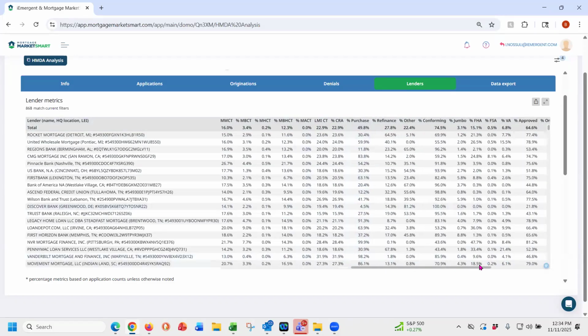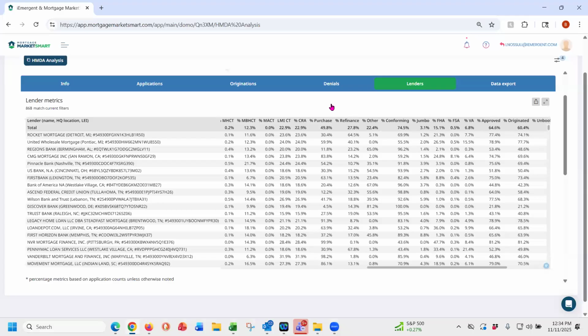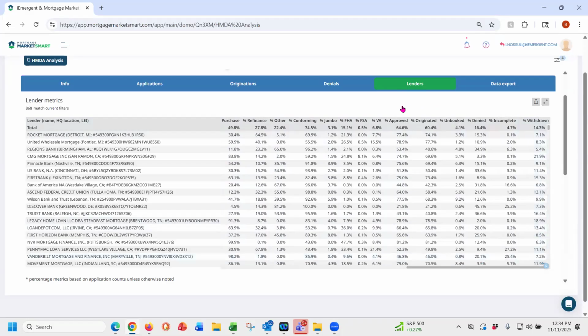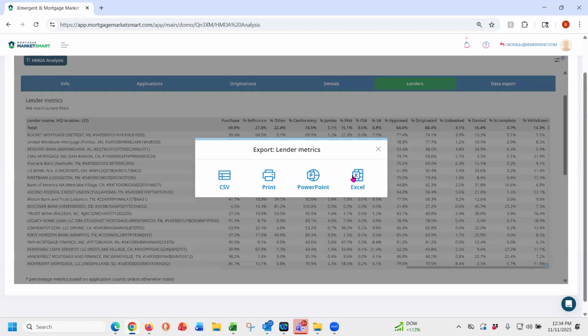As I keep scrolling, I can look at the percent of apps that turn into refi, purchase, and other, or by government and conventional. And as I scroll all the way to the right, I can see the rates: approval rates, origination rates, unbooked, denial rates, incompletions, and withdrawals. Again, I can save this information at any time by clicking on the share button and hitting the accept button right there.